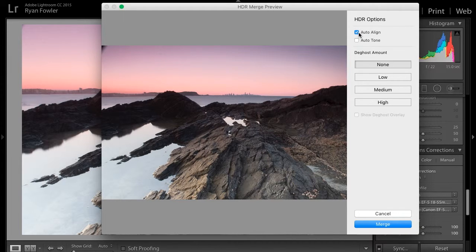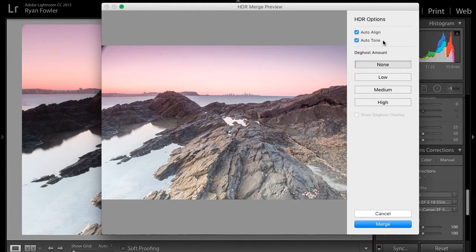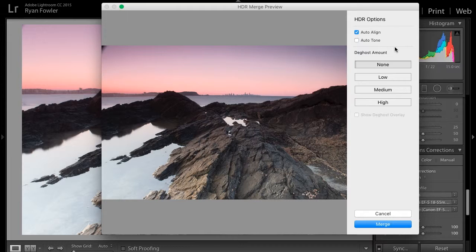So here I've got auto align, which is something that I do always want to put on, just so that Lightroom actually puts the images over the top of each other in the exact same place that the photos were taken. If I clicked auto tone, this is something that I don't normally put on. That will do some of the editing for you, which I don't like it doing, simply because it doesn't come out the way that I want it to, and then I have to reset the settings that it's changed anyway. And then deghost amount, that's just how much of the overlay you want to show.